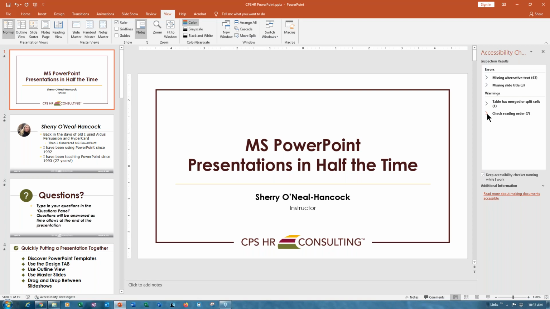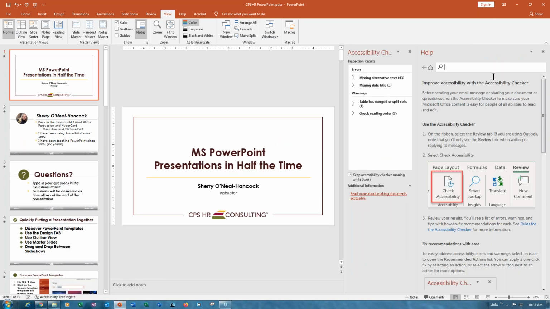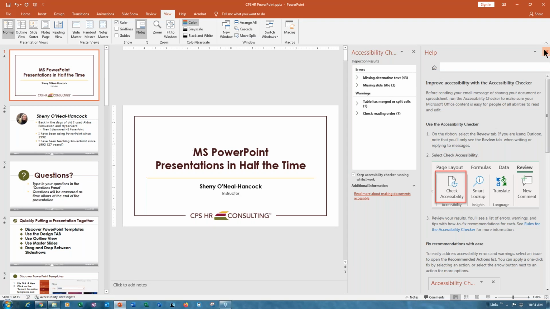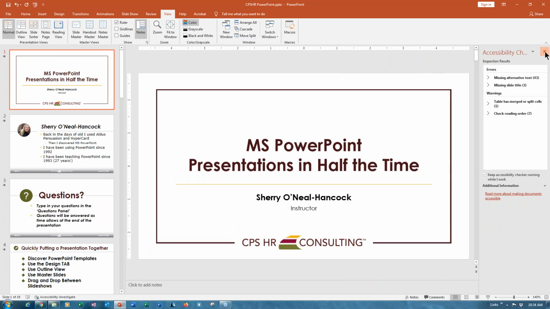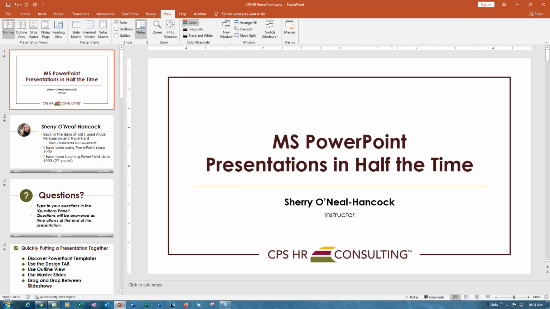There's just a lot of stuff you need to do. I recommend here at the bottom, it says read more about making documents accessible. If you click on that, it has a big long link and there's a lot of instructions there. When I cover accessibility in my PowerPoint class, which is generally the PowerPoint Level 2 class that I teach, we spend at least an hour, hour and a half on this. It's a really big topic and it is important. If you put any PowerPoint presentation online, you're required by the state of California to make it accessible to people who are blind or colorblind. So do keep that in mind.